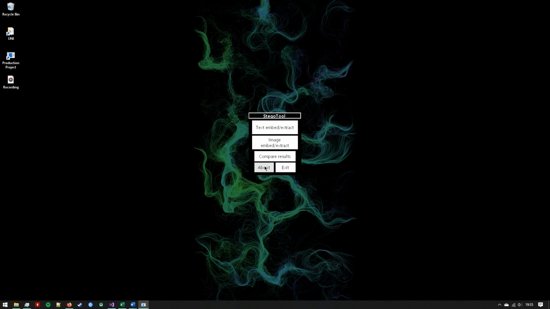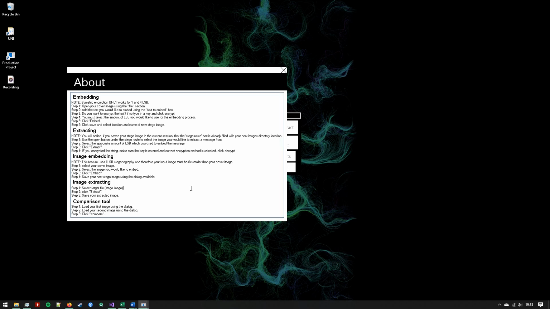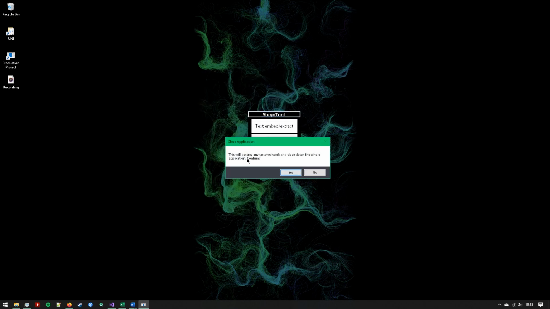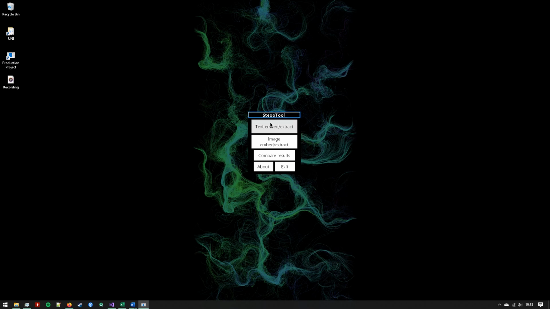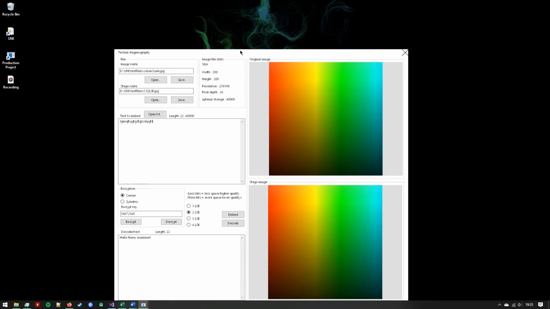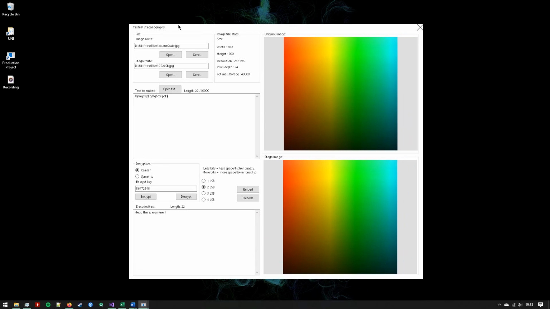So that's that. The about, just a little textual tutorial, and then exit. Any unsaved work will be completely destroyed. The UI is not typical Windows Forms UI at all. This is a panel with a label and a button.